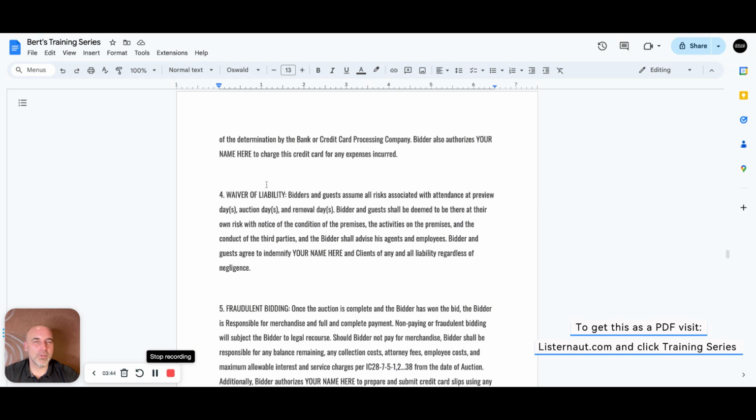Liability, you want to make sure that you're putting out a waiver and that you are insured, right? Because you're going to have people coming to your shop to pick up product. If they fall down, make sure you're covered. Talk to an insurance professional and make sure that your business is squared away. So this is all part of the initial setup.